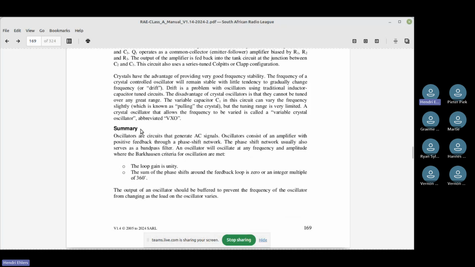Okay, then we go through the summary quickly over here. Oscillators are circuits that generate AC signals. Yeah, we agree with that. We've actually seen that. Oscillators consist of an amplifier with positive feedback through the phase shift network. Yes, we know that. The phase shift network usually also serves as the band pass filter. That's correct. We also read that.